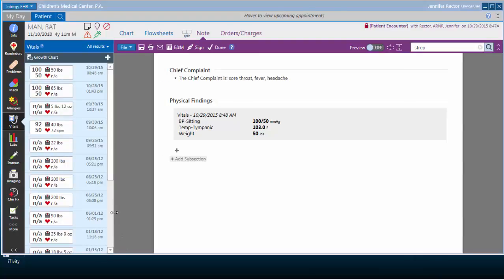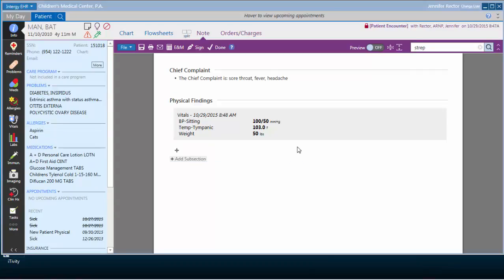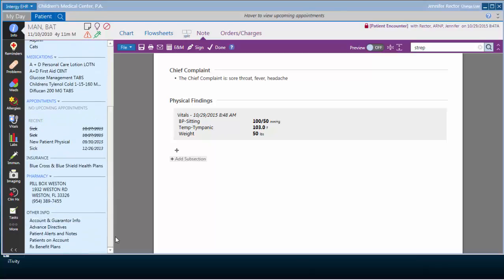You may want to just drag this and make it as small as possible. But this way you can see all the info on the patient while you're in the note, like their problem list, their allergies, medications, their phone number. You can scroll down and see their pharmacy. So it's a good idea to leave that open.